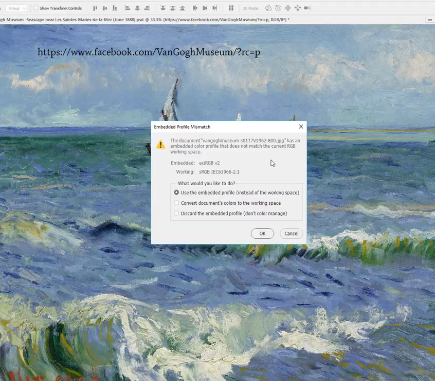It has a D50 white point. You can look it up on the internet on the ECI.org website. And my usual working space is sRGB. So Photoshop wants to know what I want to do with the image. And of course, the only logical thing to do is to use the embedded profile. I never convert color to the working space. I rarely discard the embedded profile because this is throwing precious information away.